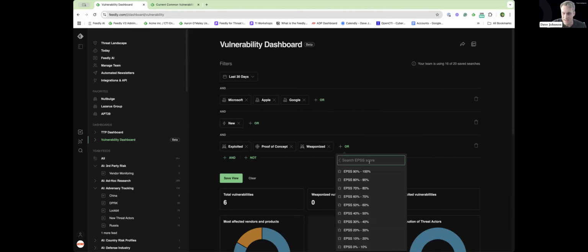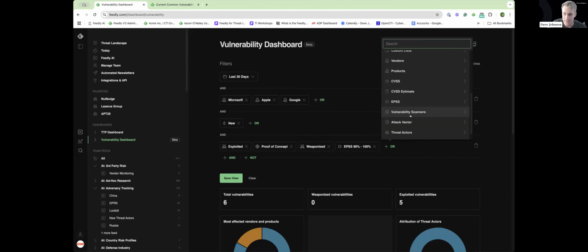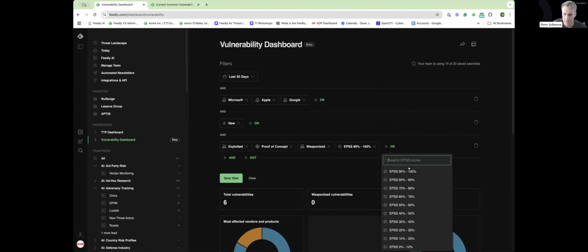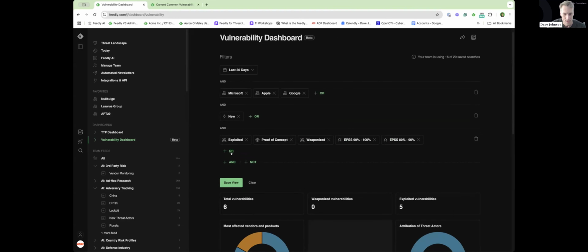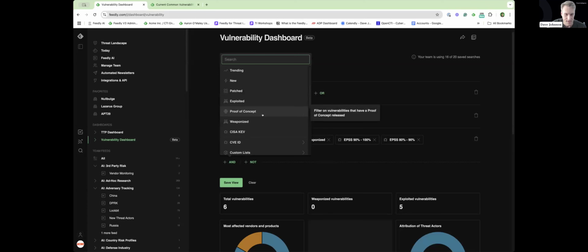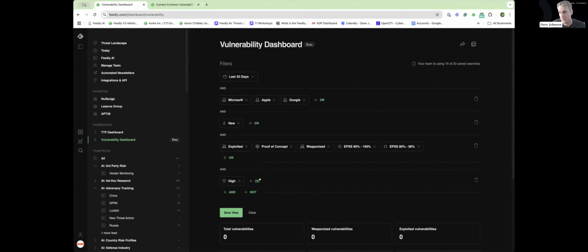EPSS is cool because it looks at the probability of a vulnerability being exploited in the next 30 days. So we can take a look at 90 to 100% chance, and I won't click through all of them, but just to build this as a sort of example. We can also look for CVSS estimates. So you can go crazy on this. It's all customizable to your particular risk appetite and what's important to you.